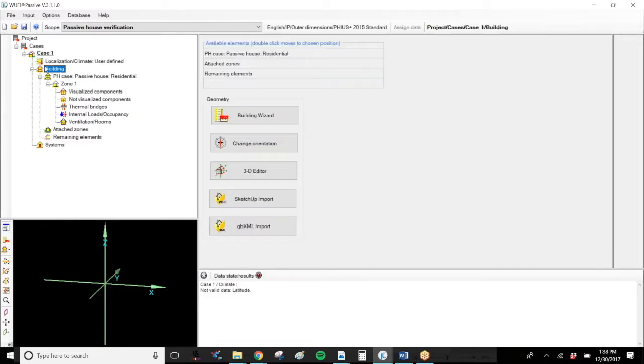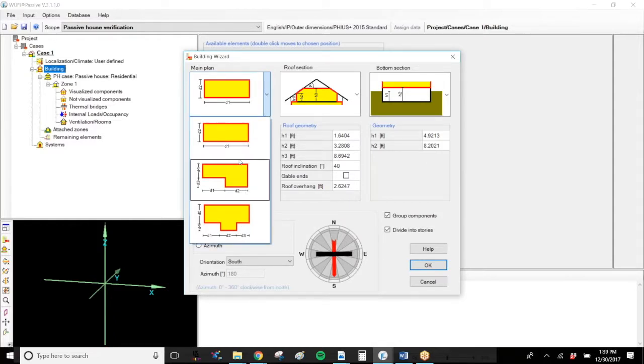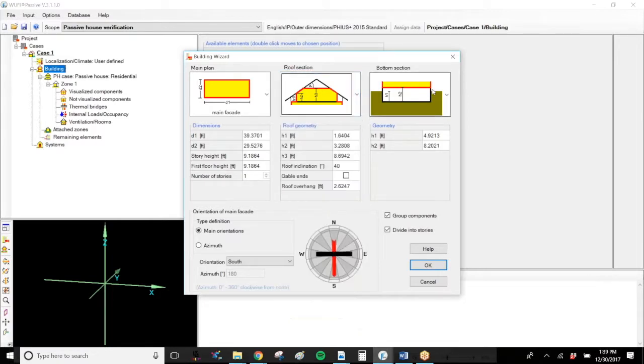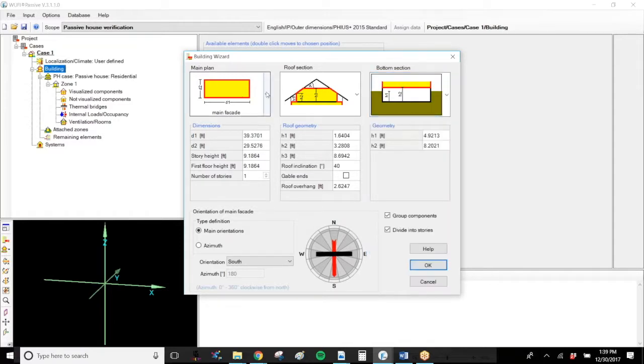In an empty WUFI Passive file in the building branch, the top button here is for the building wizard. When you open the building wizard, you see you have different options for different floor layouts, different options for roof configurations, and different options for floor connections, or connections with the building and the ground. The different dimensions of the different facades shown here are entered below.